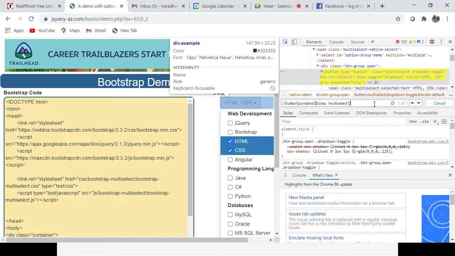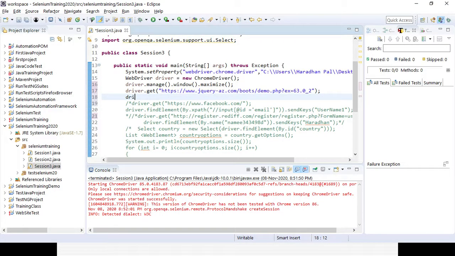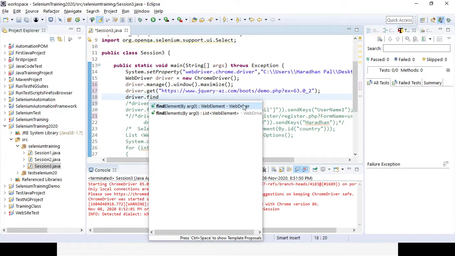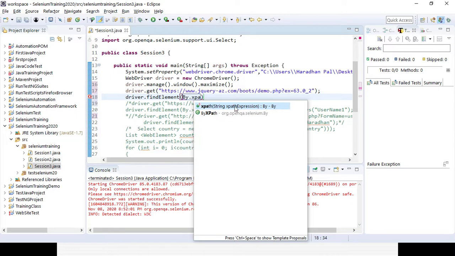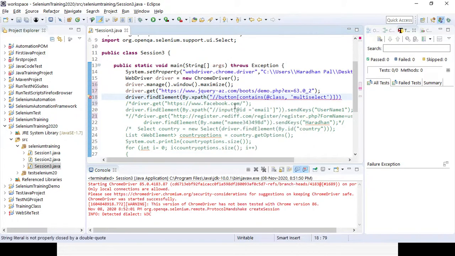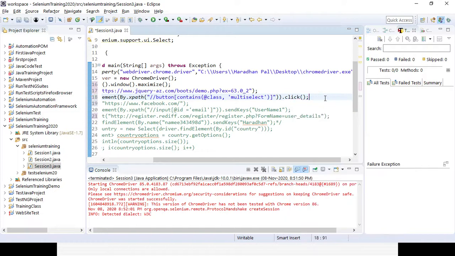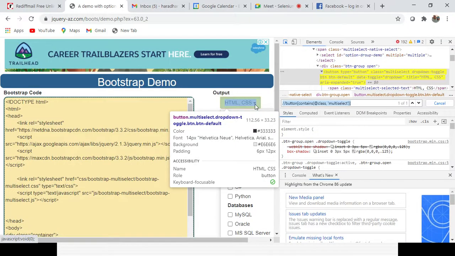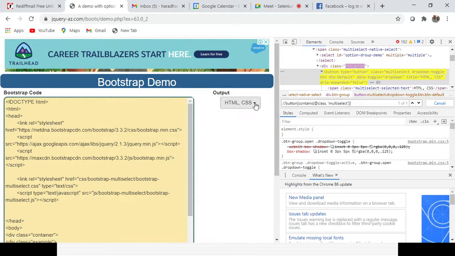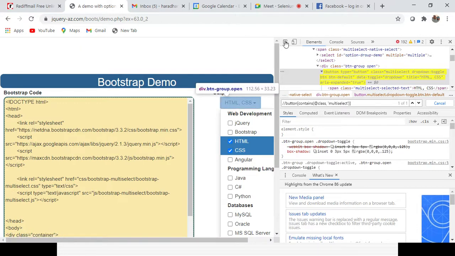Okay, so first I need to create the XPath and I need to click on that option. So driver dot findElement by XPath, and the XPath expression is this. And I will click on that option with dot click. So once it is clicked, then it will expand. Once I am clicking here, you can see all the other options. So first you need to click, and after that you need to inspect the other options.